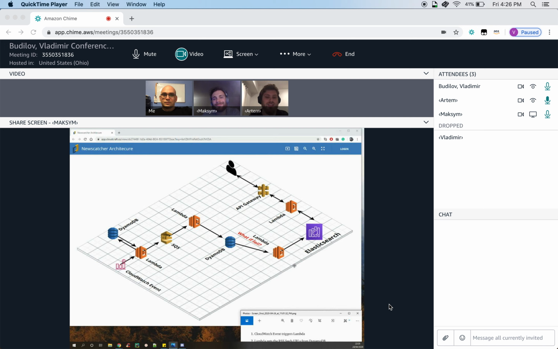Which leads you to the point that you cannot think about Elasticsearch as you can think about Dynamo or about Postgres, MySQL databases. It is a database which cannot be your primary source of data, because we need a copy of this data somewhere.